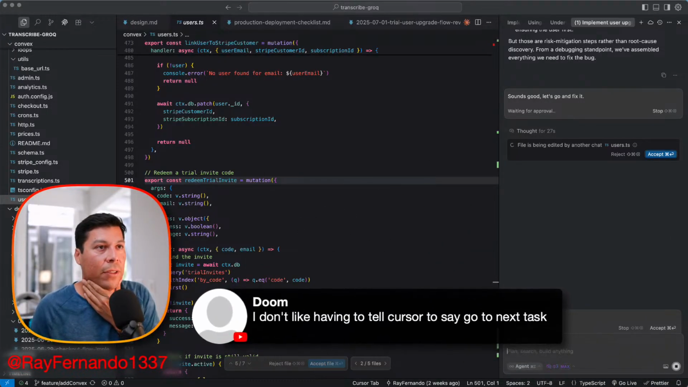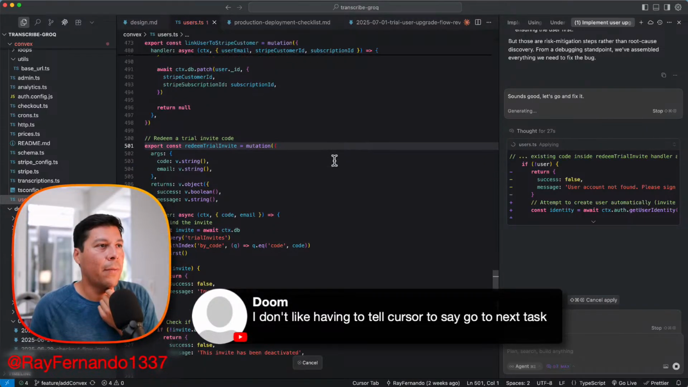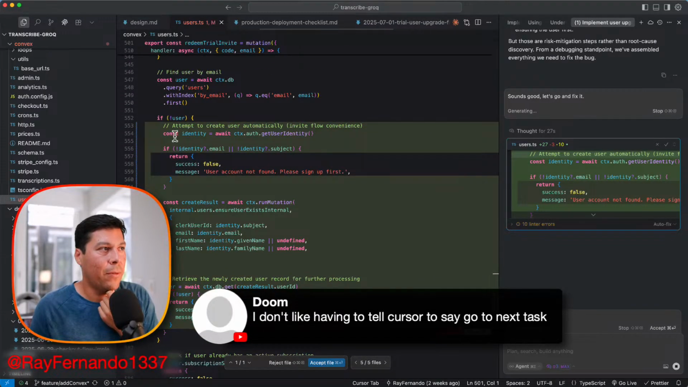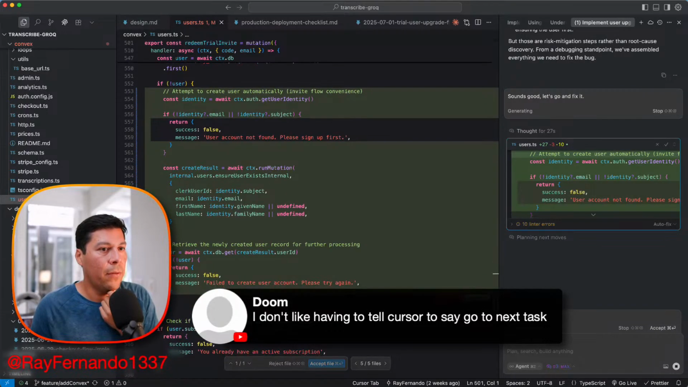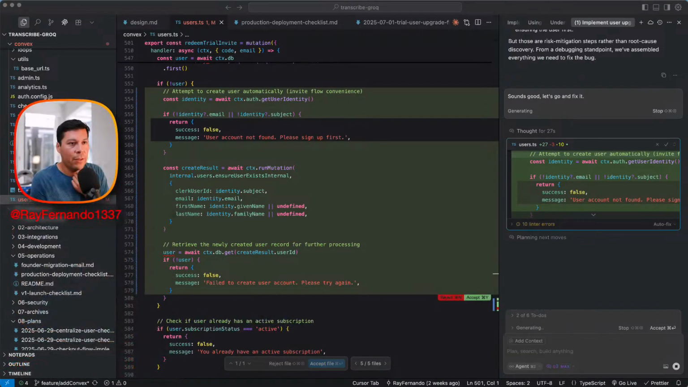I don't like having to tell Cursor to go to the next task. I probably could write a rule for this, and then we'll see. So the file is being edited by another chat in users TS. Go ahead and accept. Oh, I see, because we duplicated the chat. That's why. So now it's going to fix the bug.